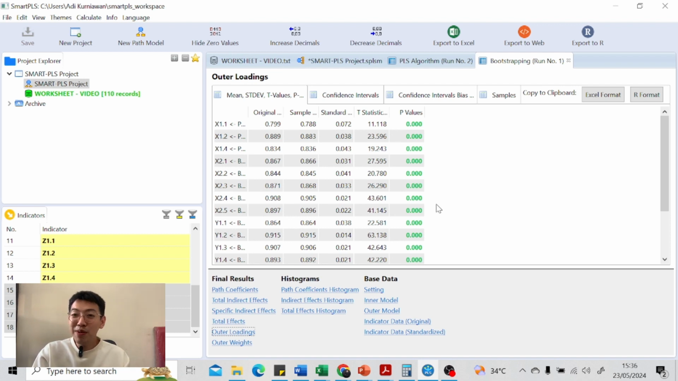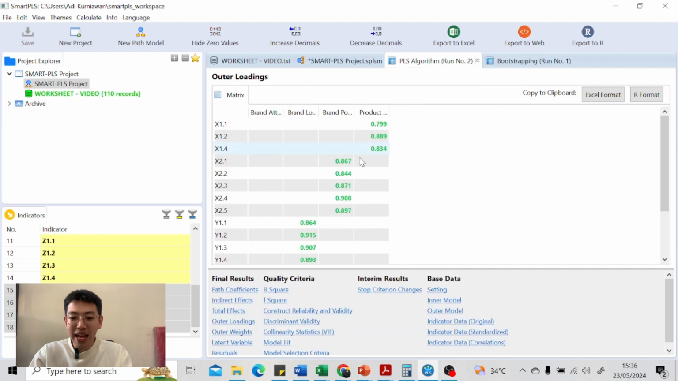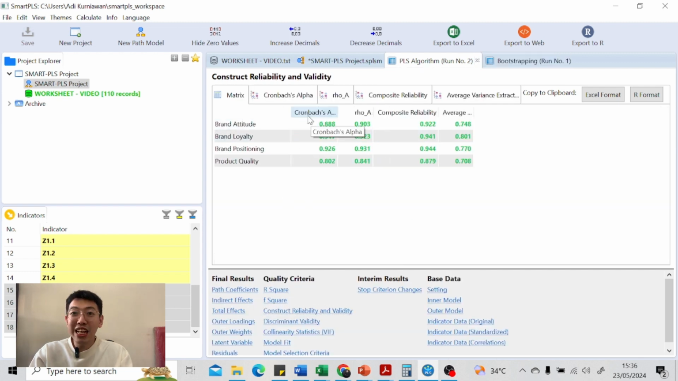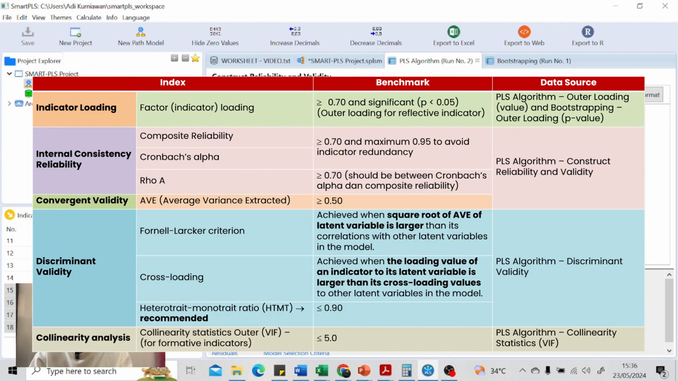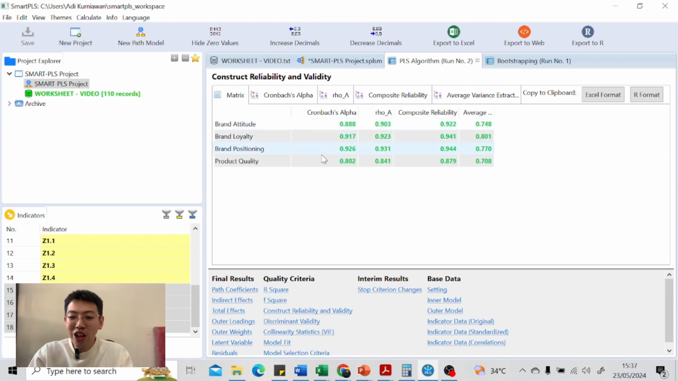There are three reliability analyses that we should pay attention to. We go to PLS algorithm and choose construct reliability and validity. The reliability measurements are Cronbach alpha, rho A, and also composite reliability. All of these numbers should be higher than 0.7. If you see here, all of them are green. Therefore, the indicators are reliable.